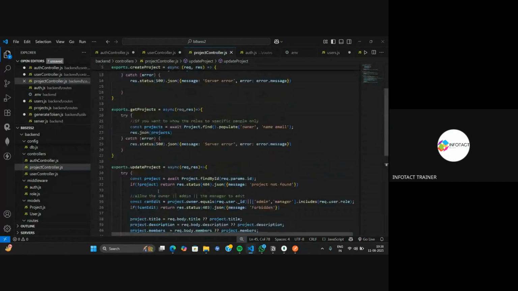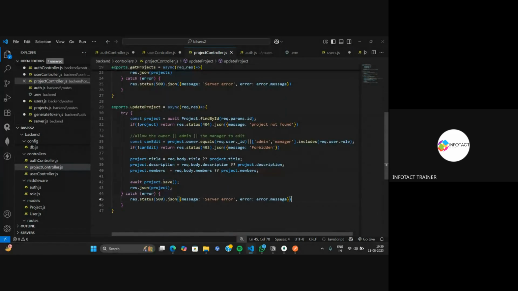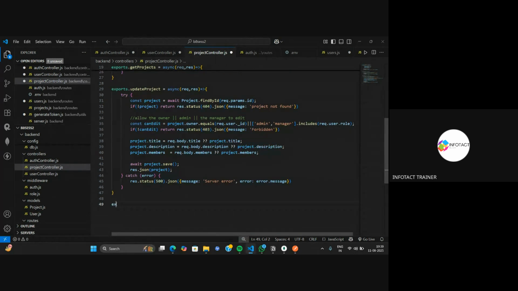So till now, we have created, we have read the data, we have updated the data, and finally, we have to delete the data. For that, we have a method that is findByIdAndDelete, or else we can also use the remove method, right? So what I will do is create one more function, exports dot delete project.